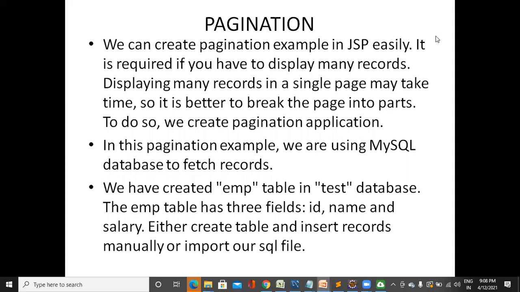Hello everybody, welcome back. In this class, I am going to explain about pagination. We can create a pagination example in JSP easily, and it is required if you have to display many records.